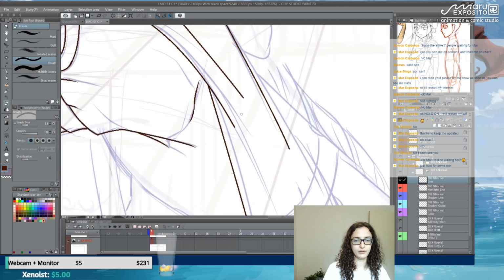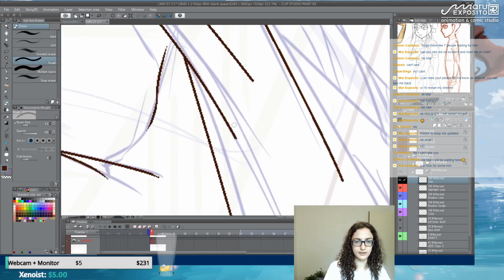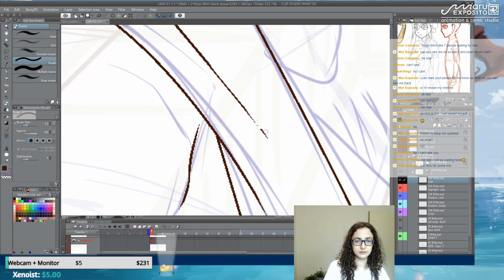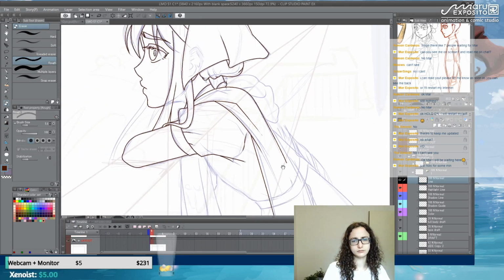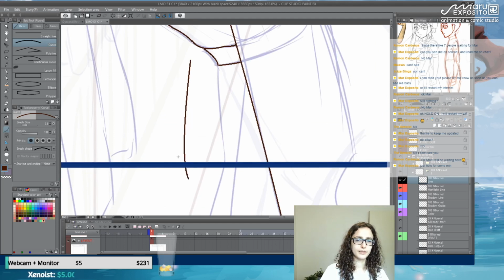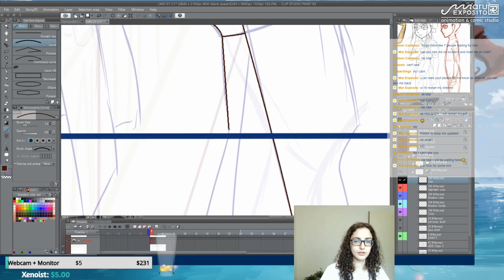Yeah, this curve tool is super great for long lines, really. Especially if you're doing one of these line thingies and you press escape, it will just disappear automatically. You don't have to control Z.